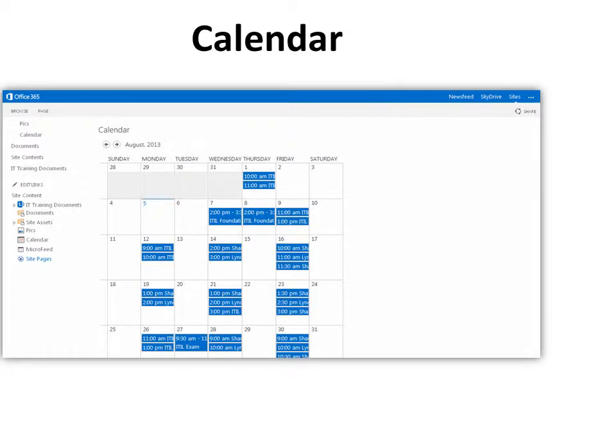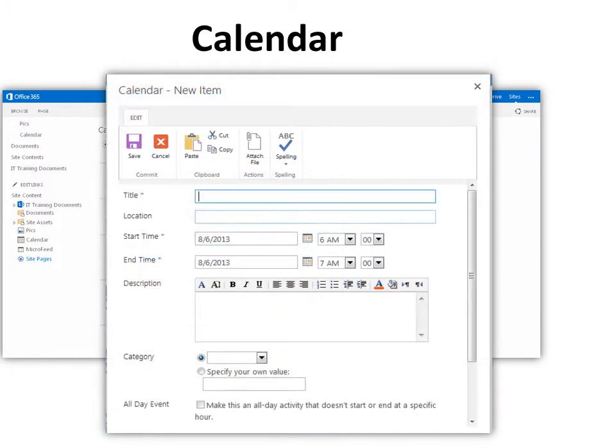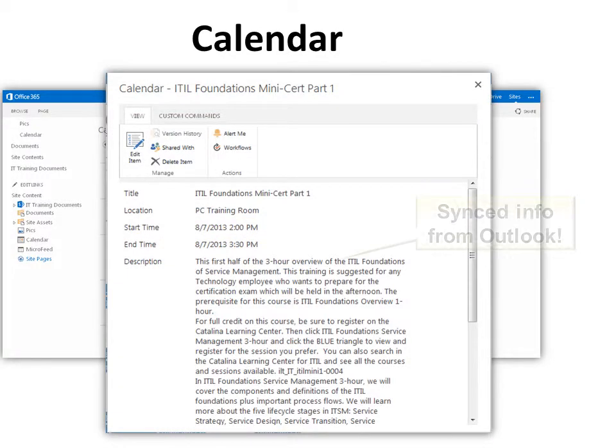Calendar is very easy to use. You simply click Add and type in a title, location, just like in Outlook. And it is also synced to Outlook. For example, I copied some information from Outlook and it automatically synced all this description and everything else. There's some other great things that you can do with Calendar as well, in case you have, for example, a team calendar and you want to overlay calendars.